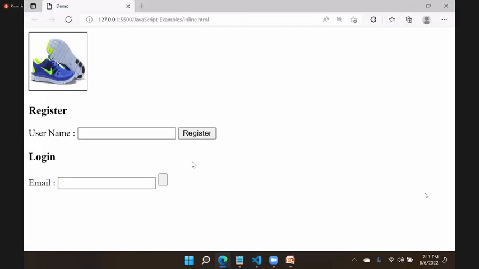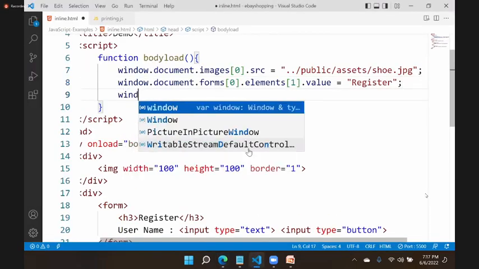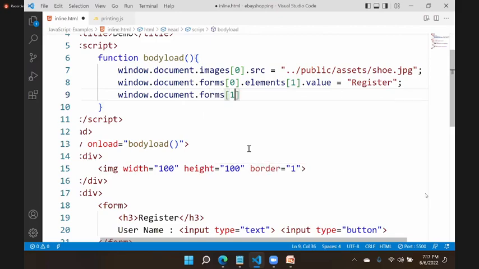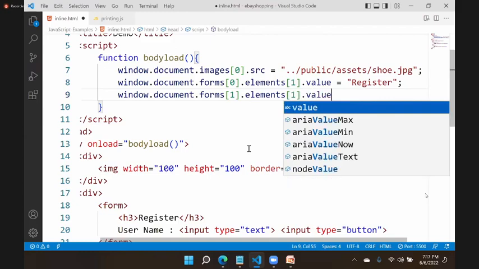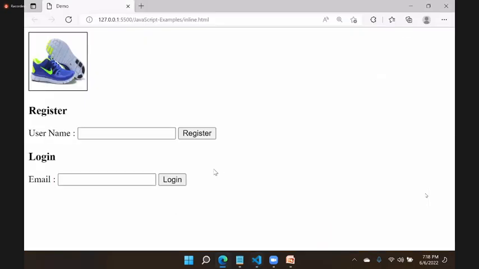That's how we use it. Now how do we apply some login word into this? We have to do the same. So window dot document dot forms, forms of 1. In that elements of 1 dot value. What is it? Login. That's how we need to refer. It will get it. But this is not great.